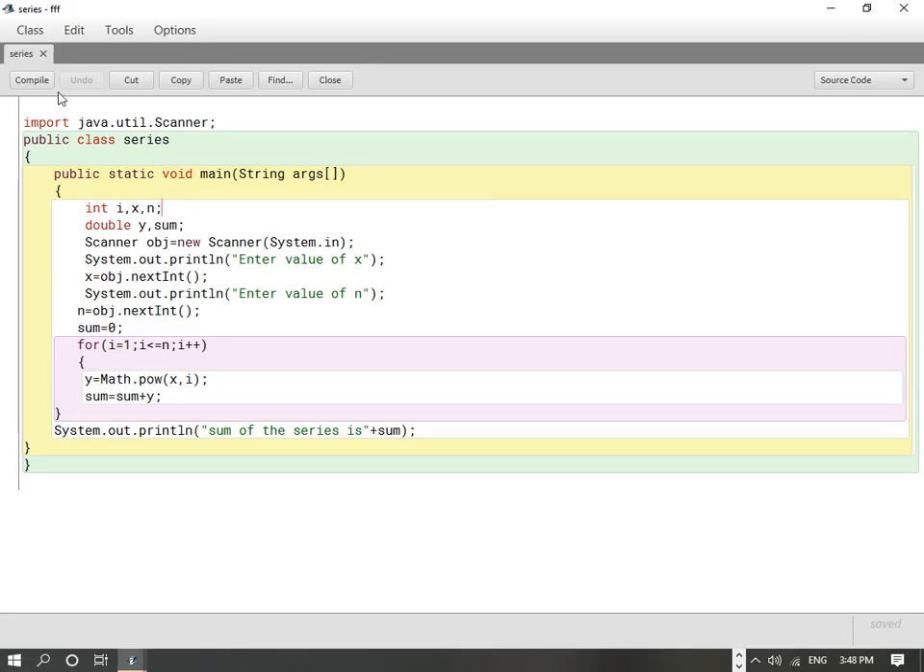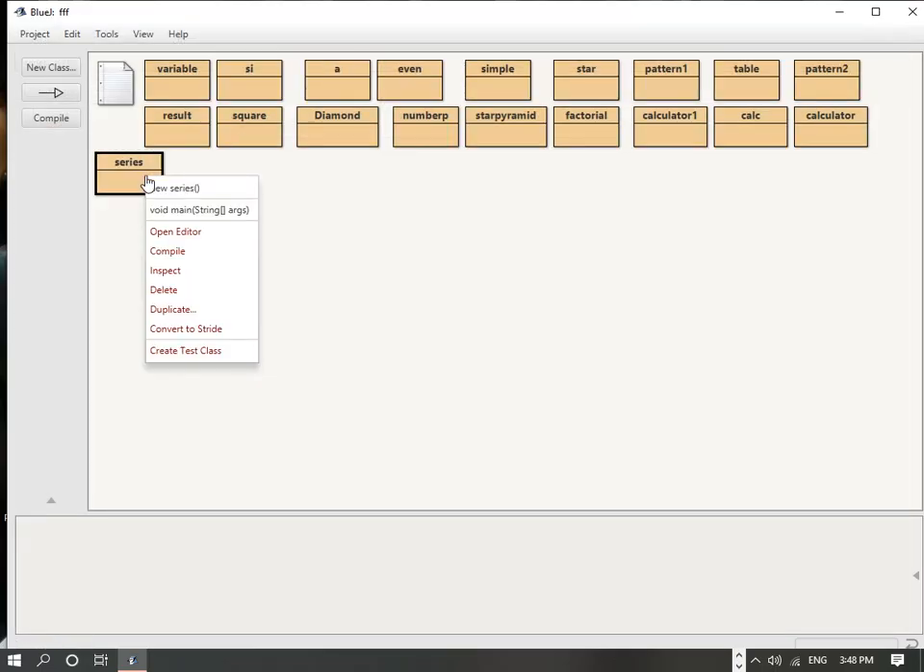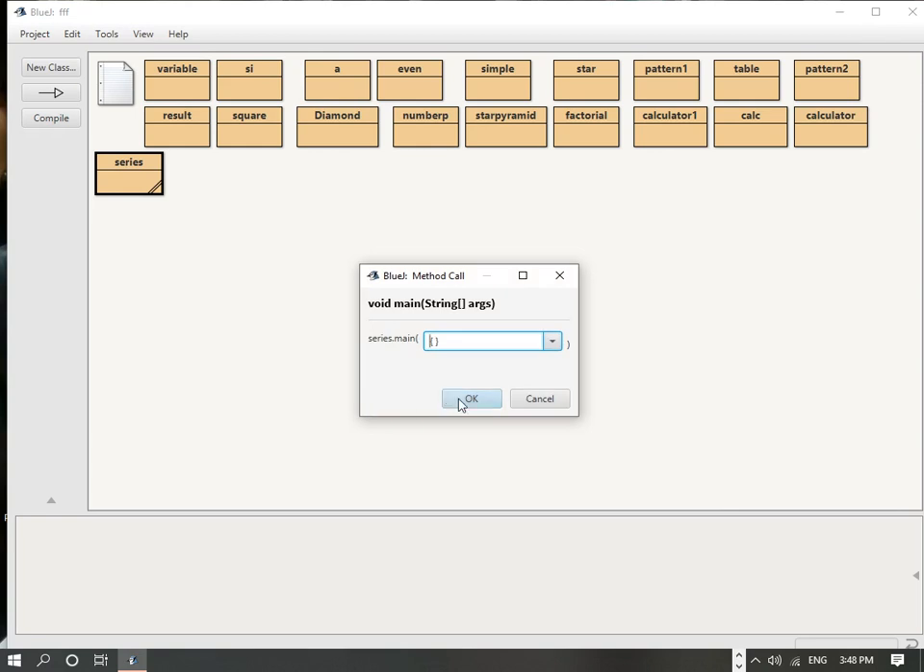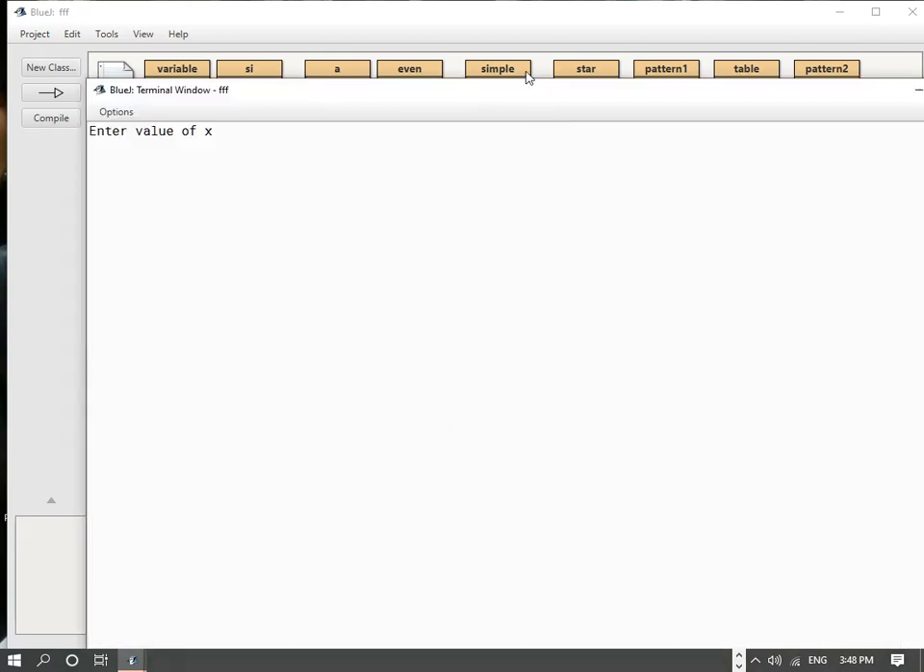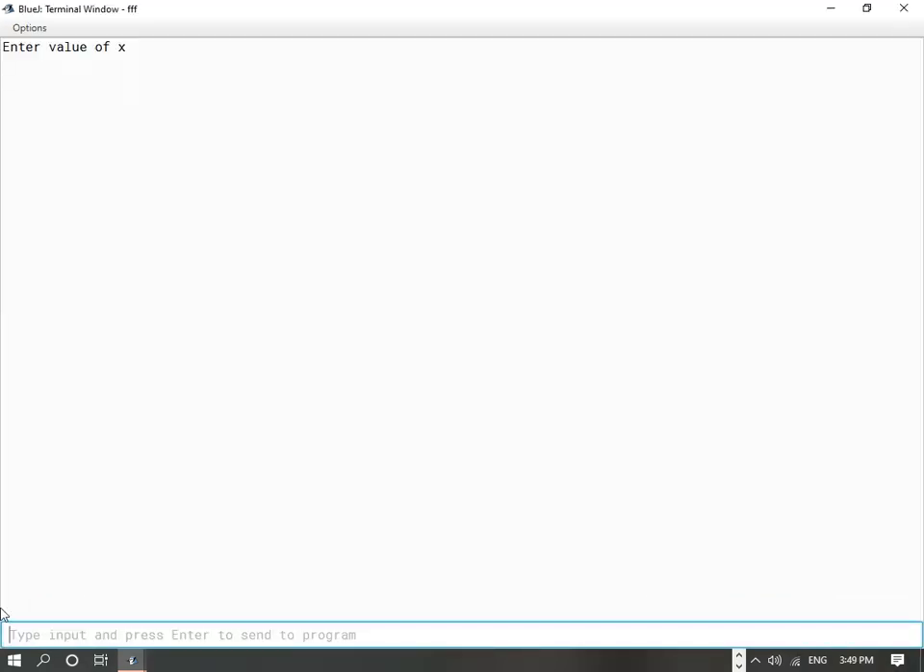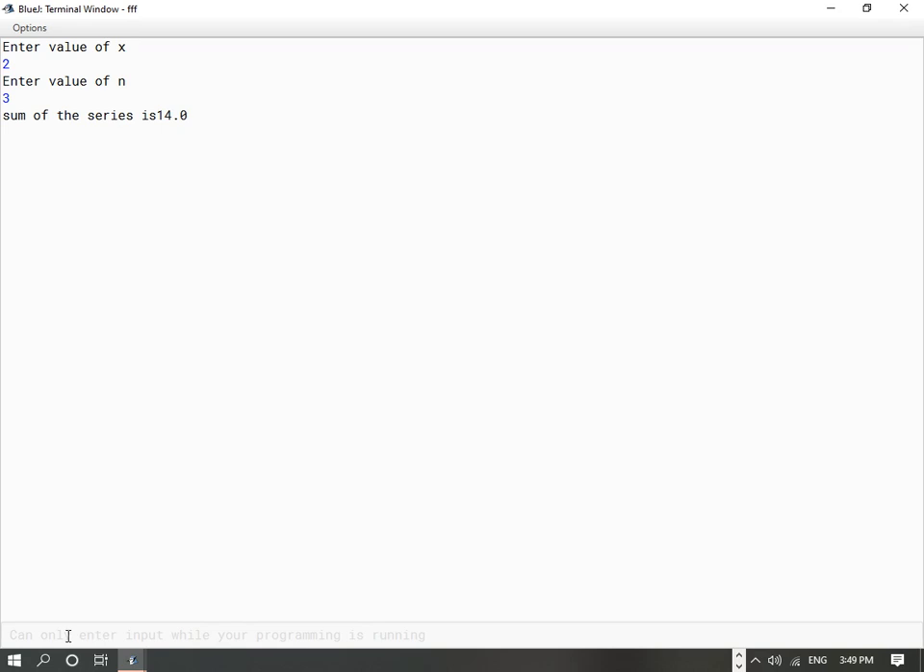Here is our program. So first we will compile this program. We get no syntax error. Now we close it. Now we will execute this program. Void main, click OK. Now here the user is asked to enter the value of x and n. So we will enter the value of x. We had taken x as 2 in the dry run, so we will put 2. And the value of n we had taken as 3, so we will put 3. And let's see whether we are getting the output or not. So here you can see that the sum of the series is 14.